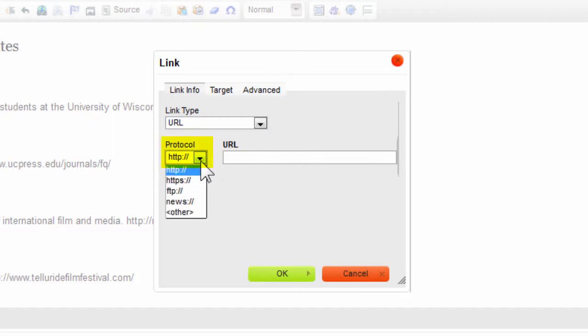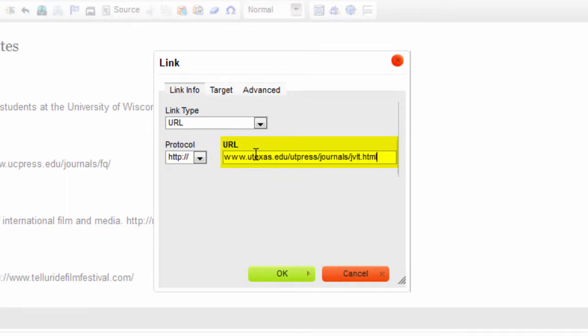Next, select the protocol from the drop-down box. Then type or paste in the URL. Note that as I paste in the URL, Drupal automatically removes the protocol as it is given in the protocol drop-down. Be sure that it is removed because a double protocol will make the link unusable.